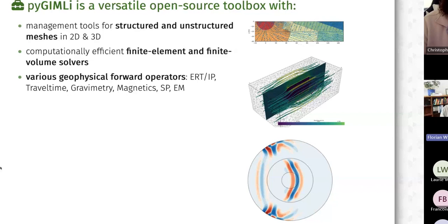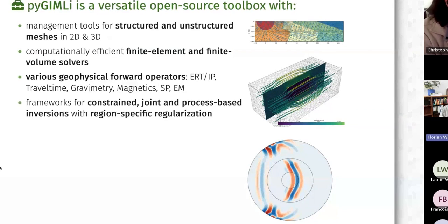You can plug in your parameterization and use them to create synthetic data or to combine them individually in inversion frameworks. This could be a conventional mesh-based smoothness constraint inversion, but we also have the options to constrain things both spatially and in time, to do different types of joint inversion, and to also link geophysical data with process models for fully coupled process-based inversions.